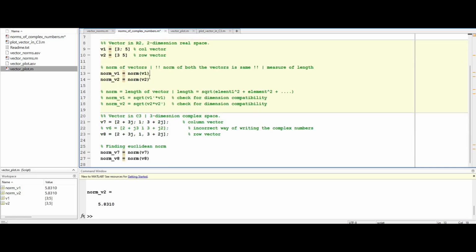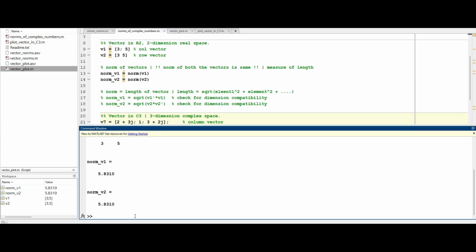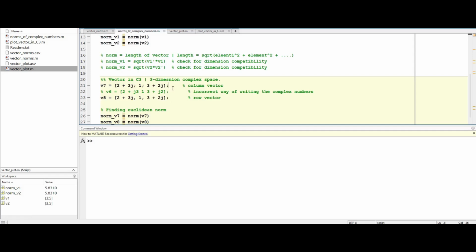Now we extend the same thing to vectors which are in the complex domain. Here we are taking two vectors in a three-dimensional complex domain, or complex space, better to say. That means all the elements in these vectors are complex in nature. First of all, we will clear the command window, and then we will remove the semicolon so that we can see the vectors.